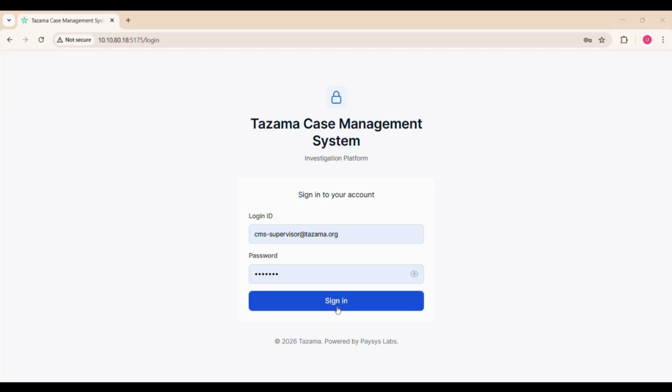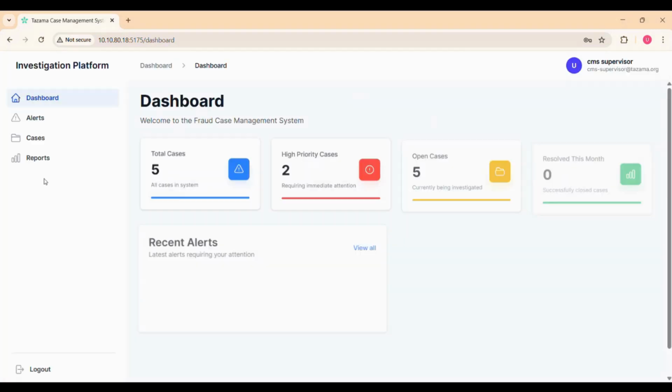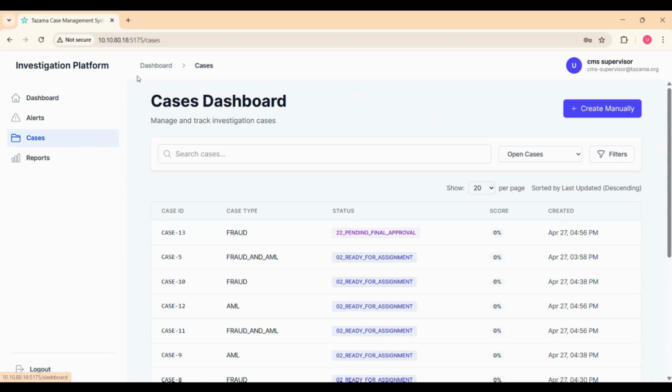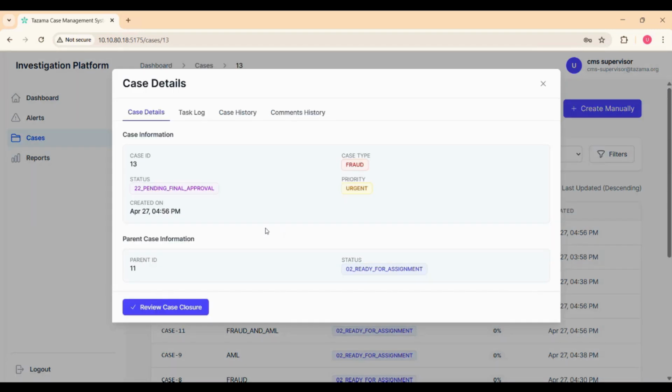Let's log in from the supervisor's role. We click the cases in the left panel. The cases dashboard appears. Here you can see the pending final approval case appears. You can click the case. Here you can see in the case detail tab there appears to be a review case closure button.